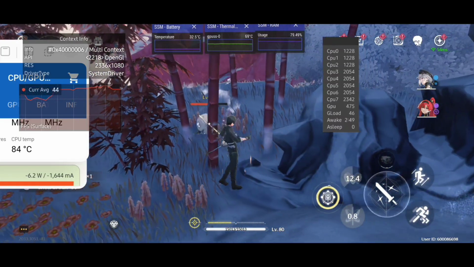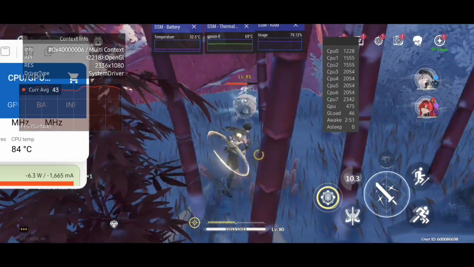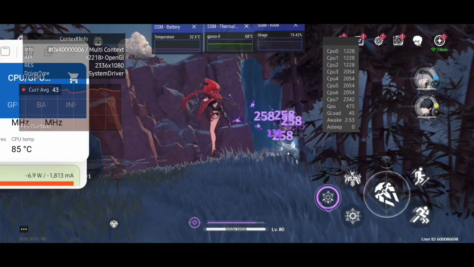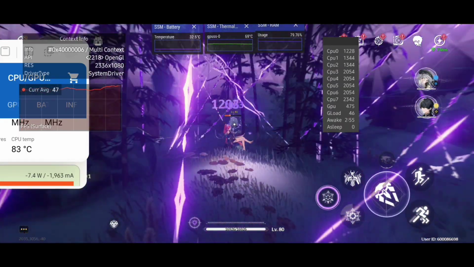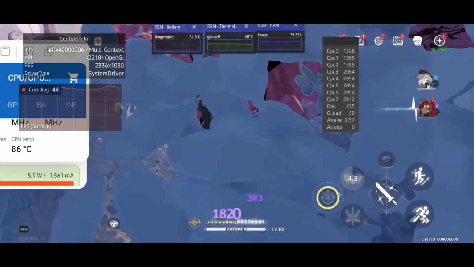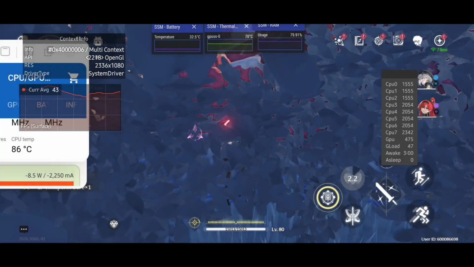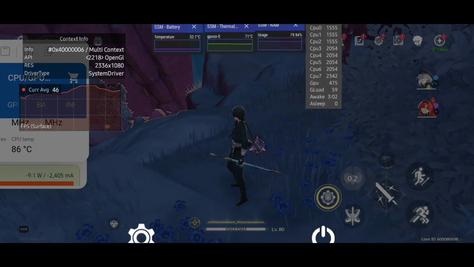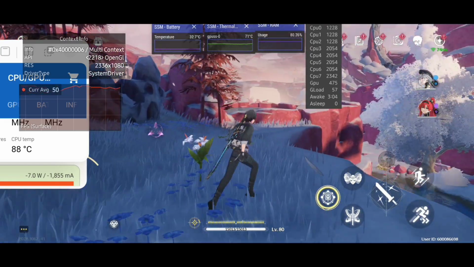And no amount of overclocking will be able to solve that. This is on a softer level. Something that only the developer can do and something only the developer can fix. But anyway, that was the Wuthering Waves test.